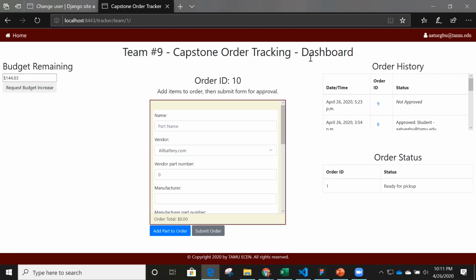So I just want to bring attention to some things, like the navigation bar. On the navigation bar, it displays the username of the person who is logged into the account. Home, if I click on home, it's going to redirect me back to this dashboard. And then a footer. So here, starting with the budget remaining section.